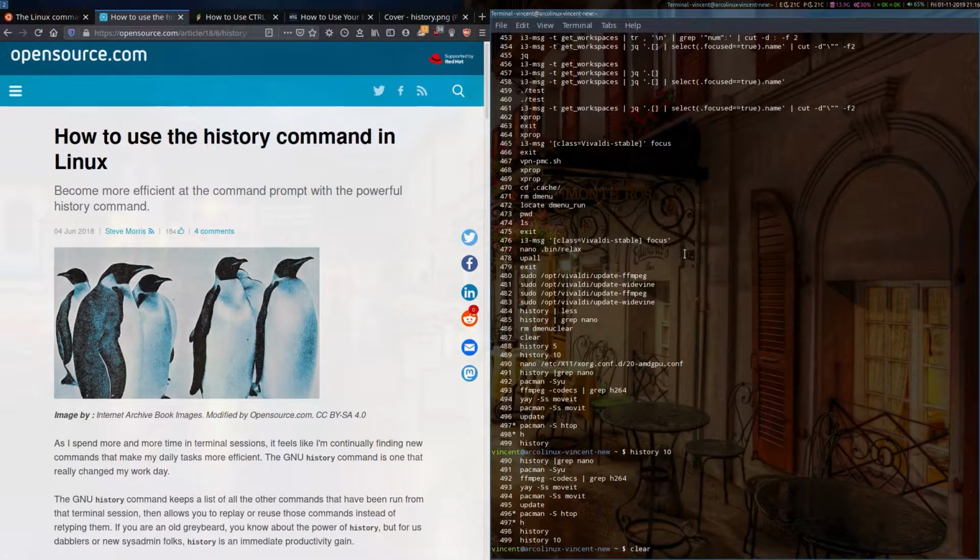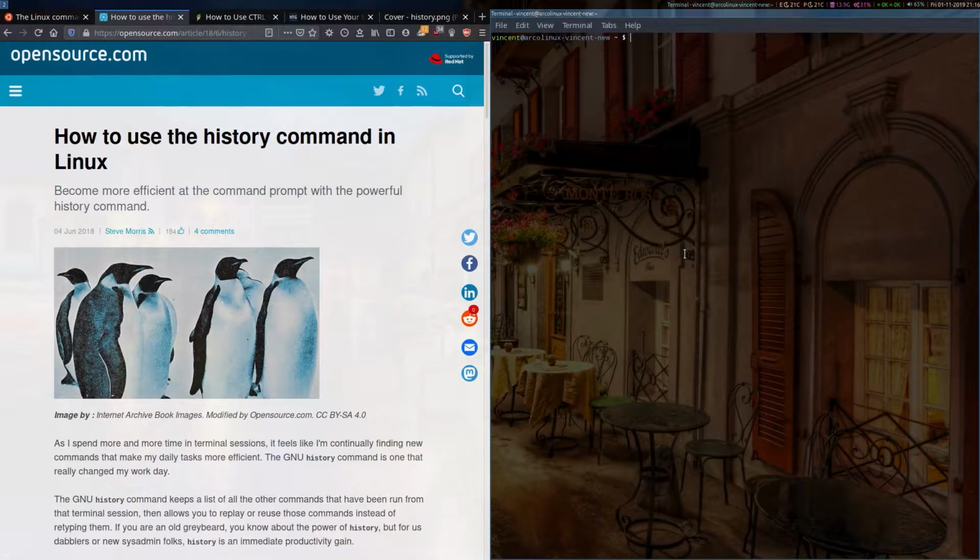Let's just clear the screen to make it a bit easy to see. And of course you can use any number there. You can use 5, and that'll show you your last 5 commands.